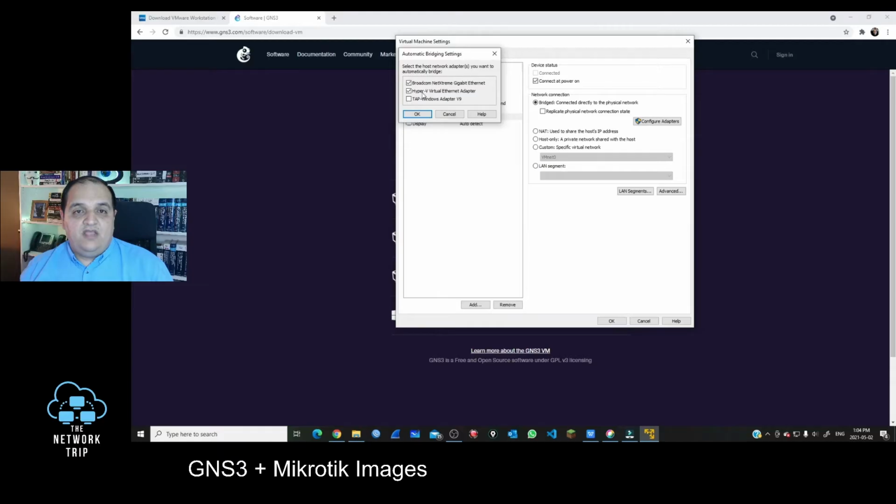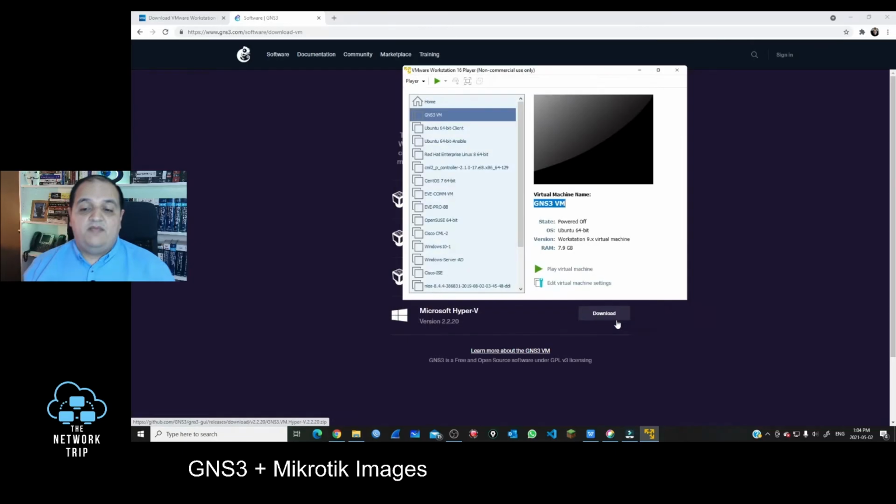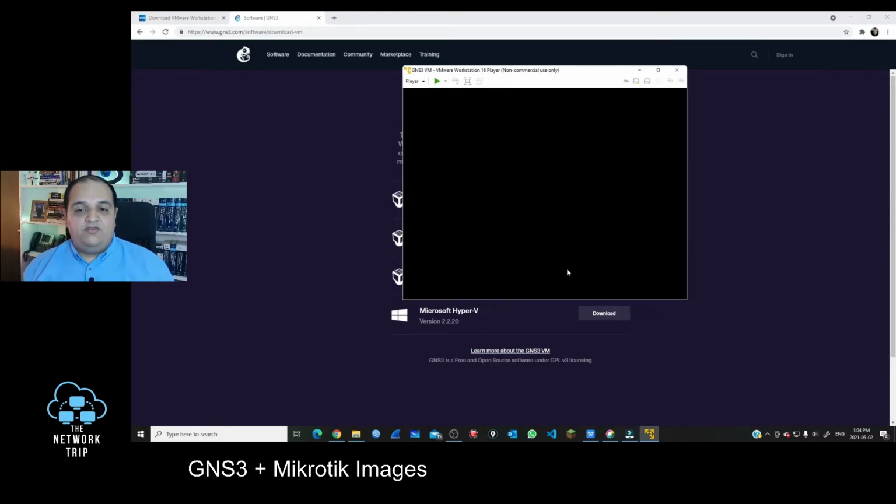In my case, I'm only going to keep selected the interface that my computer is using to get access to my local area network. So in this case, it's the gigabit Ethernet interface. And then that's all that we need. So I can finish with this window, then I press OK, and now we are ready. So let's try it. Let's see if this is going to work. So I will play the virtual machine.